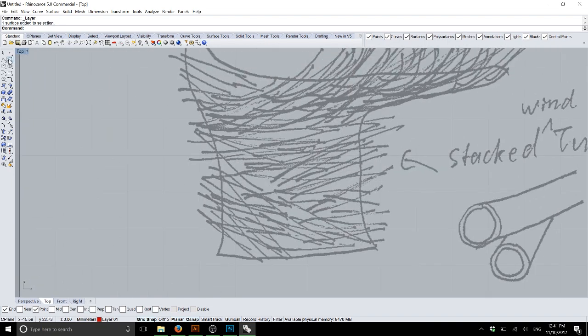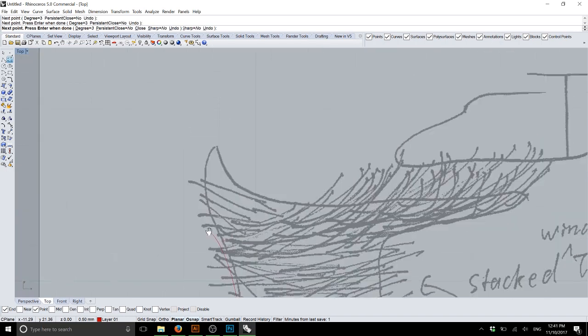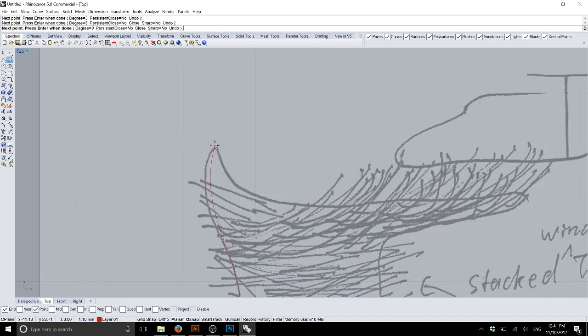So now I'm just going to go through and do the exact same thing I did in Illustrator. Batiste, I want to put a little kink up here. I just feel like it needs that.